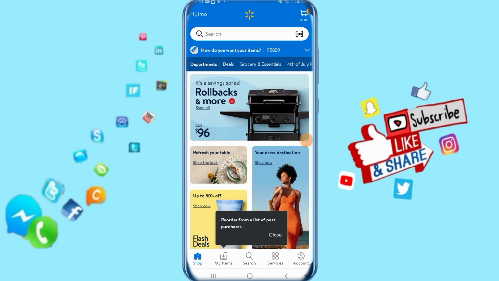Today we'll talk about how you can disable store purchases on your Walmart app. We're going to figure out the solution and how you can do that on your app. All you have to do is go down and click here on Account down here.